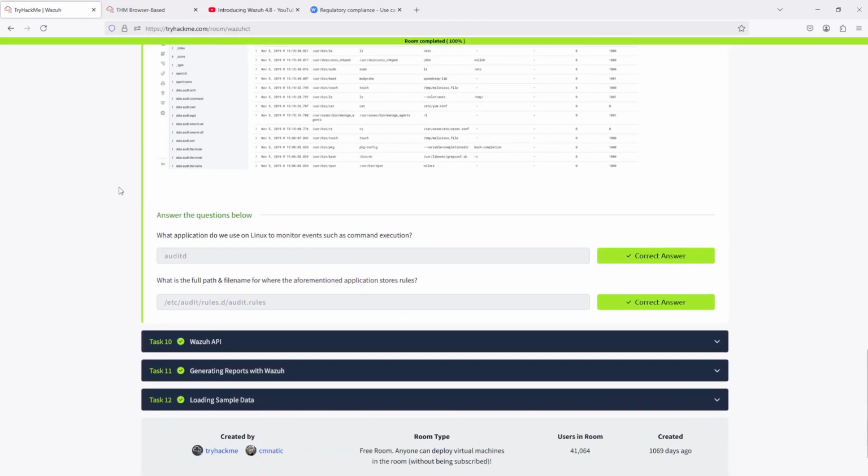And the questions for this task are: first, what application do we use on Linux to monitor events such as command execution? And what is the full path and file name for where the aforementioned application stores rules? So we saw answers to these questions in the instructions above, and let's proceed to do this task hands-on.